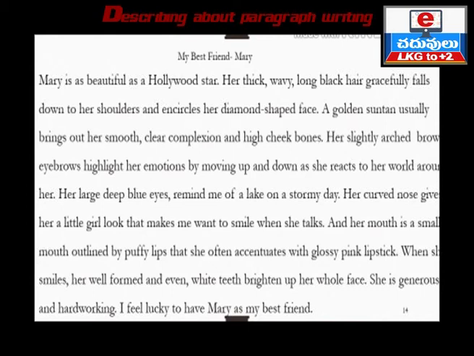Her curved nose gives her a little girl look that makes me want to smile when she talks. And her mouth is small, outlined by puffy lips that are often accentuated with glossy pink lipstick. When she smiles, her well formed and even white teeth brighten up her whole face. She is generous and hardworking. I feel lucky to have Mary as my best friend.